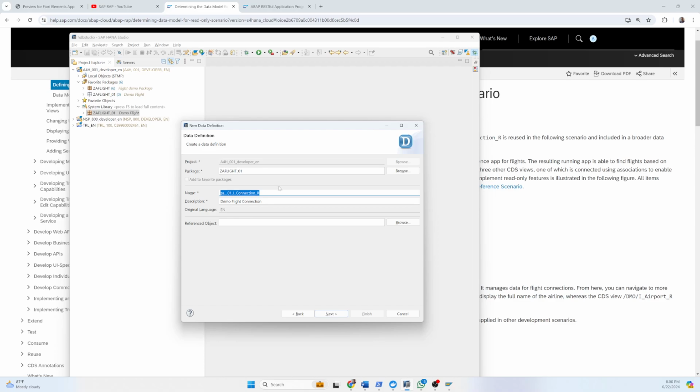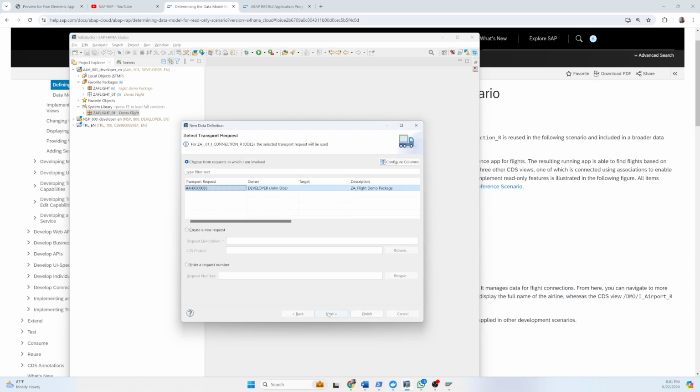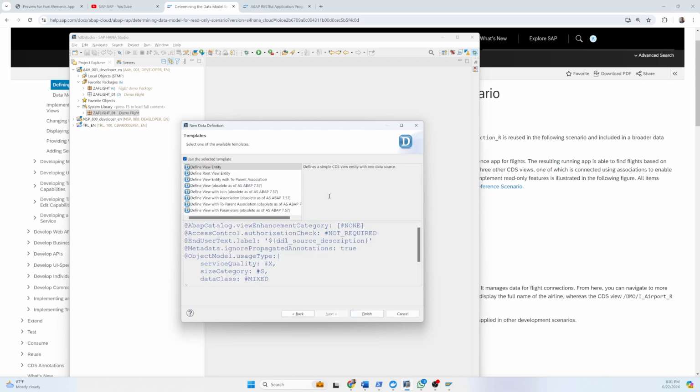So basically this connection gets data from that demo connection table. So that is the reason I put the reference here. So next, and here you can see that is a define view entity. Okay, I just put next.